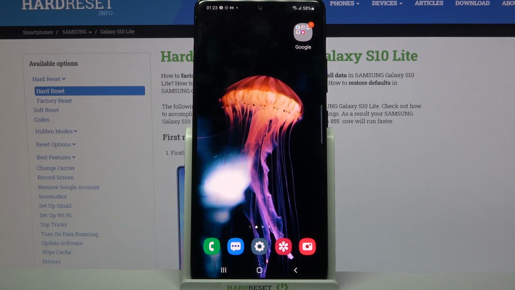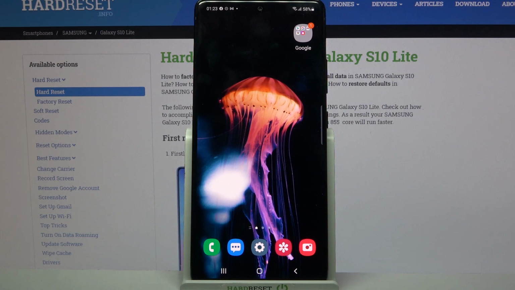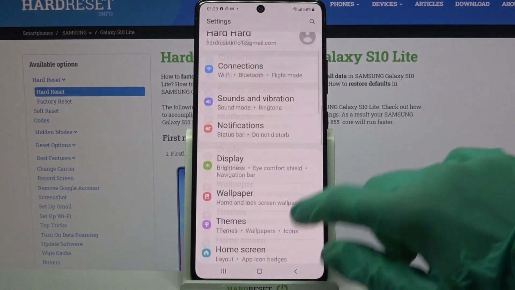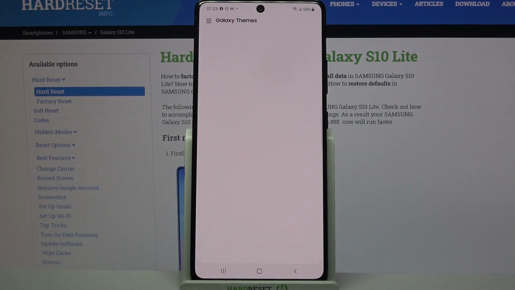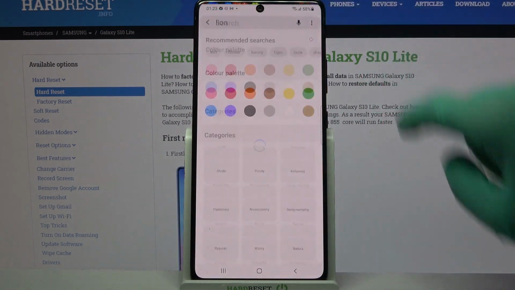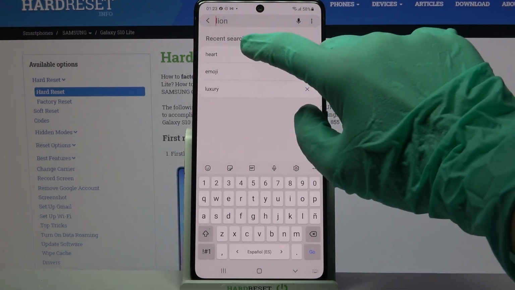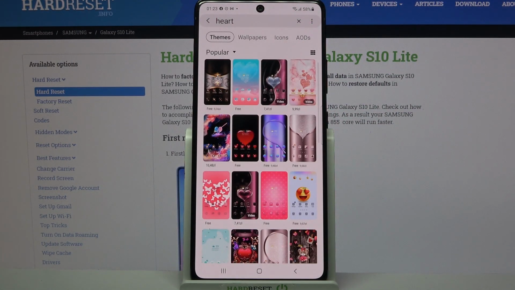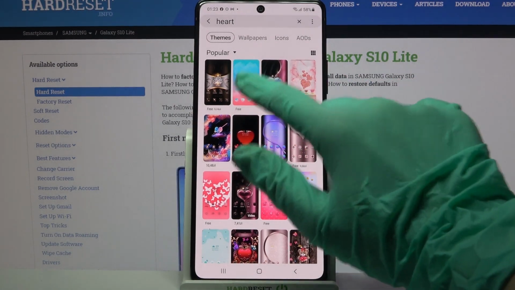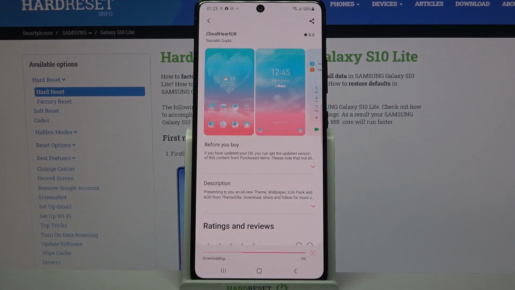Hi! In front of me is Samsung Galaxy S10 Lite, and today I would like to show you how you can change device theme on this device. Firstly, go into settings and tap on themes. Then you need to tap on the loop and type whatever you want to. When you're done, tap on the theme that you like the best and choose download.